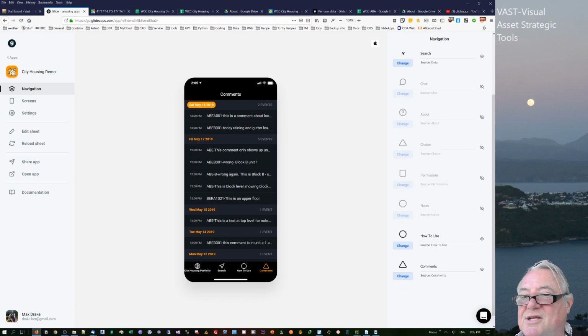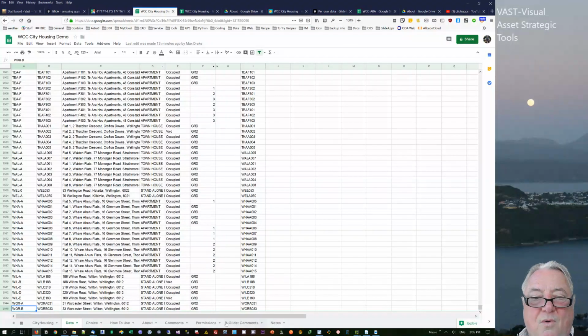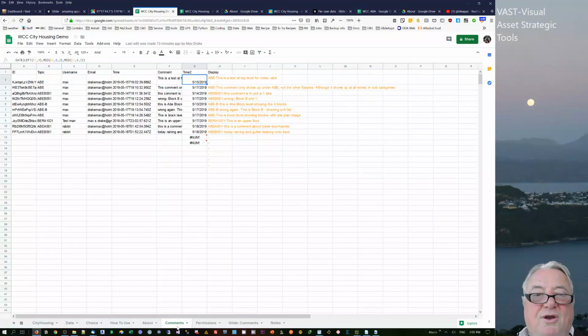So presumably as soon as there's a glide in front of it, it hides it. So what you can do instead is, what I've done is that I've got a comments one, but all I've done is I've just done an array formula to bring all of that data across to this one here.